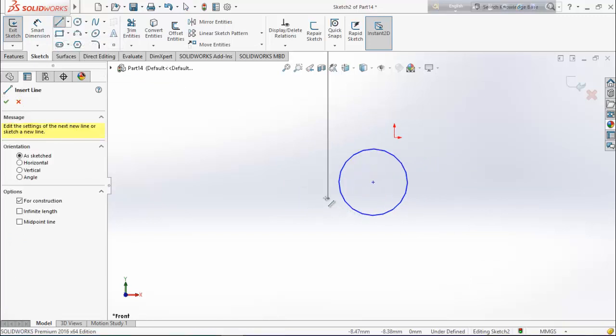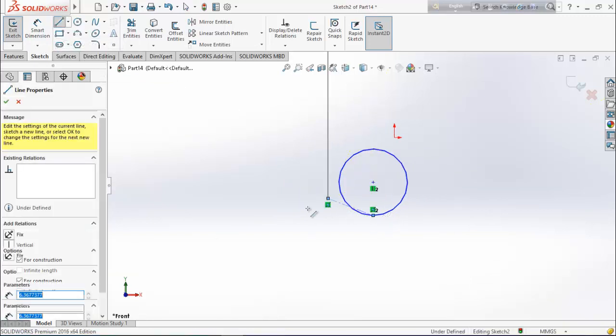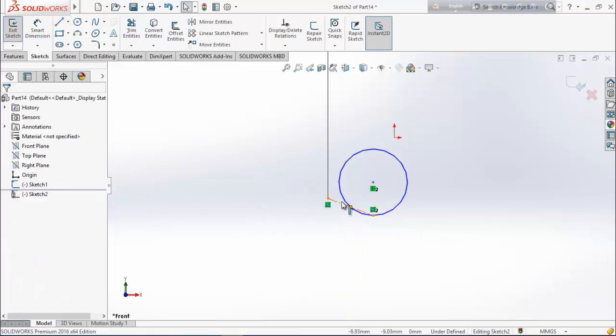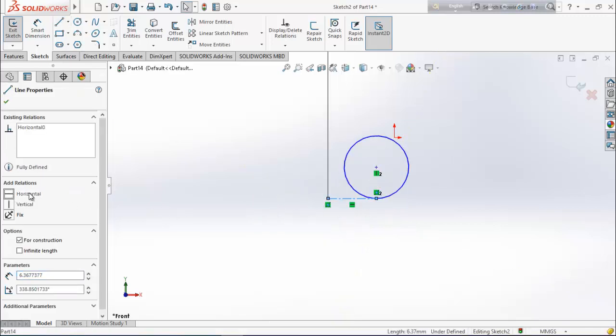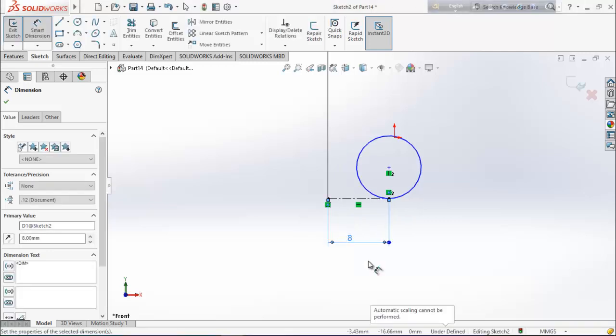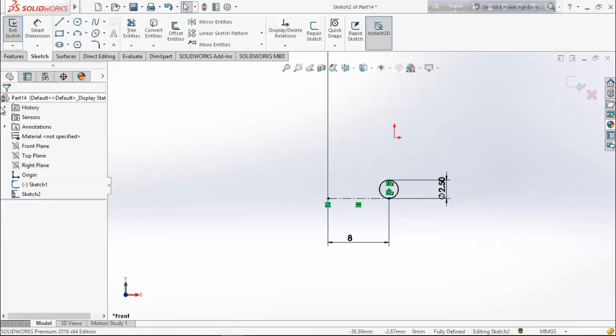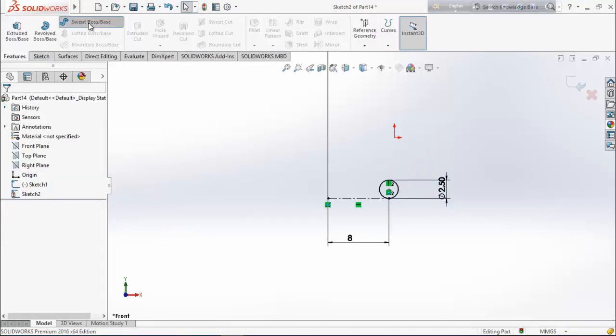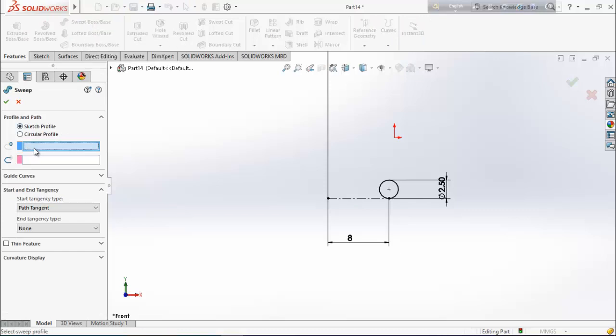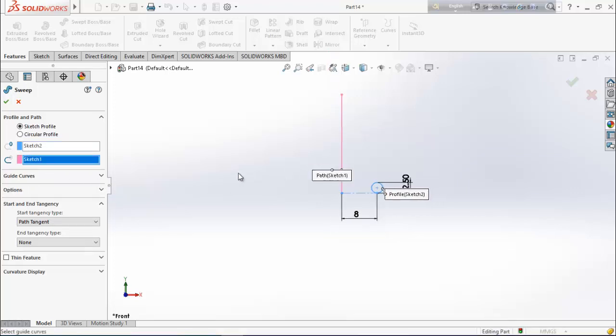Now choose center line and draw a center line. Select this line and make it horizontal. Okay, now choose dimension and define the distance 8 millimeter and this circle 2.5 millimeter. Okay, now from feature go for swept boss and base, select this circular path and from here choose this path.